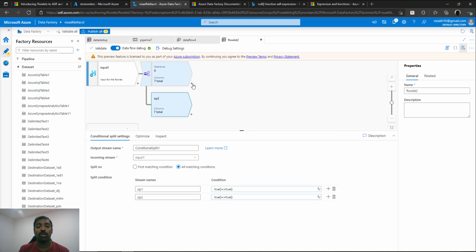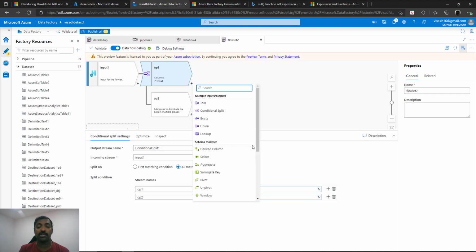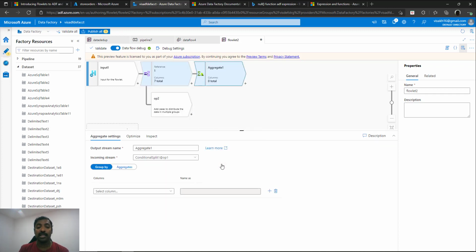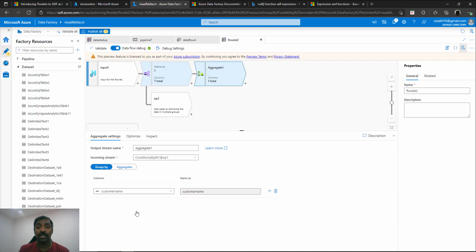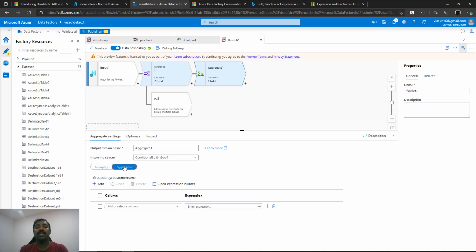So for the first output, we are going to aggregate it. So let's select aggregate, and inside aggregate we have the group by and the aggregate. So in the group by we need to select customer name, because we are going to get the unique combination based on customer name. And for the aggregates, we are just going to take the maximum of the date. So let's select order date here, and we are going to apply a maximum over the date column so as to get the latest date.